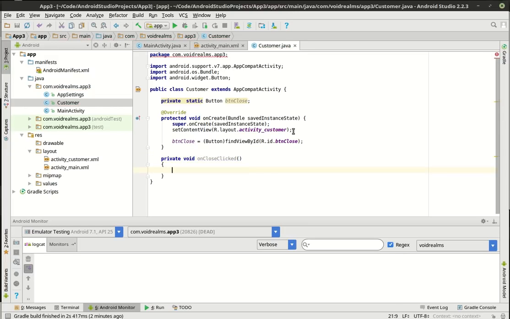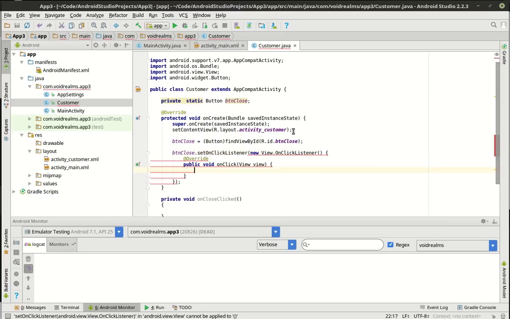Why do I do it this way? It's just my preferred method. Like I said, there's a million different ways you can do this. And we're going to say button close, set on click listener, new on click listener. There we go. And we're going to say on click closed. Boom.